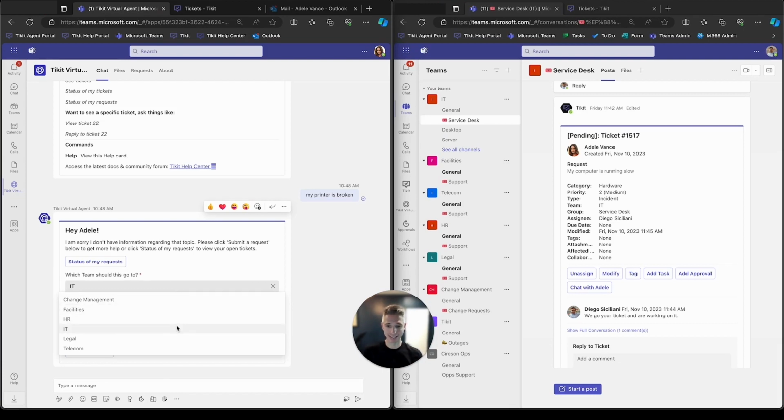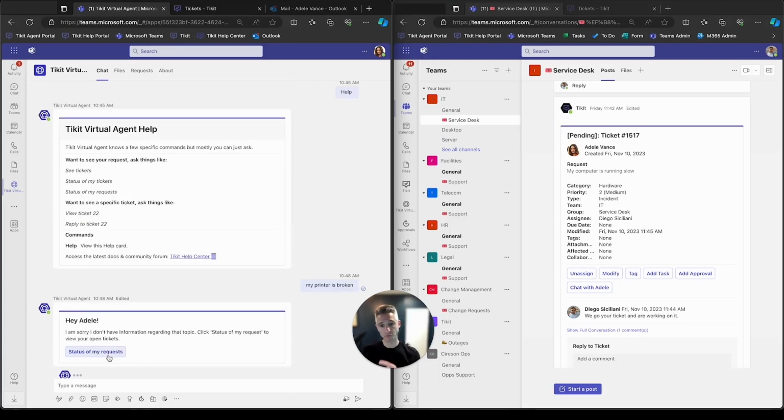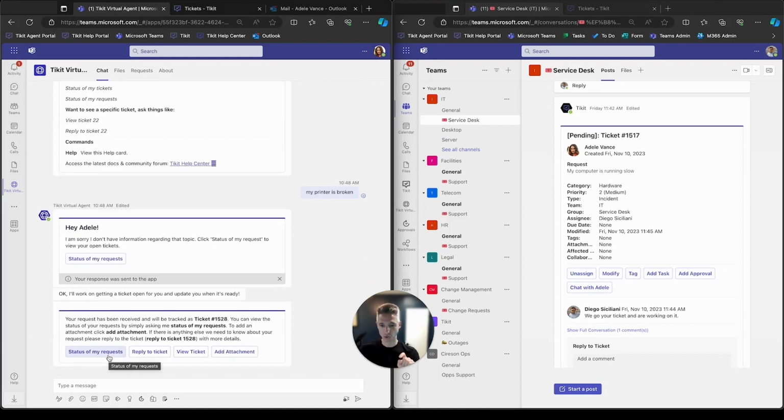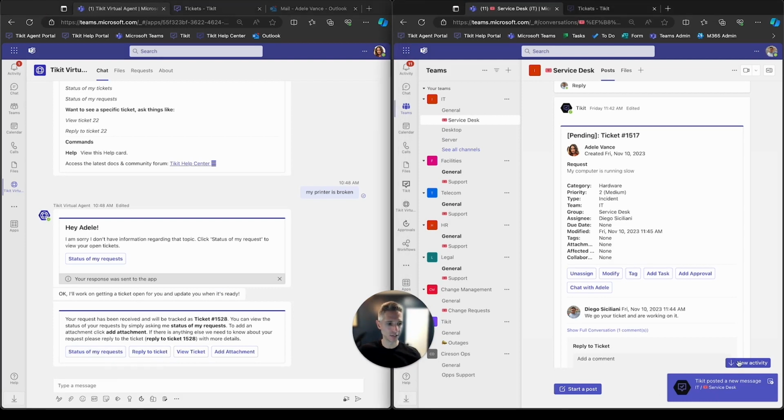By default, we have IT, at least in my business, but I can send this to HR, our facilities, our legal, and that will then route that ticket to that team depending on where she wants to send it to. I'll leave this default for now so you can see this being created. But again, this is the first way Adele can create a ticket and then send this ticket to a specific team. And on the right-hand side here, you'll see the ticket light up. Diego receives it. He's notified a new ticket's assigned to IT service desk.